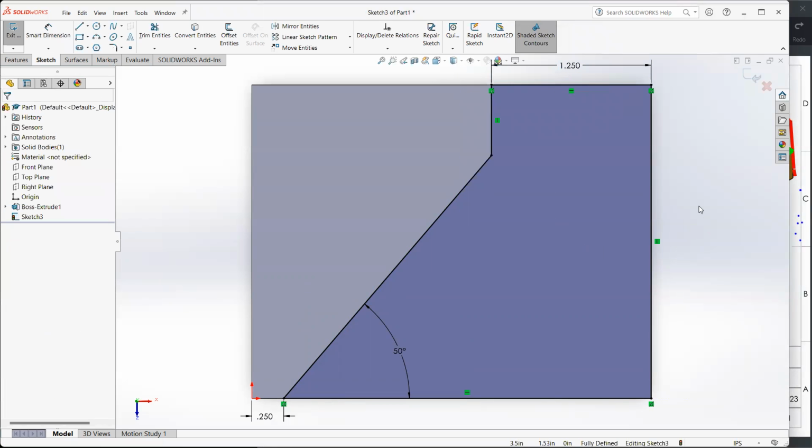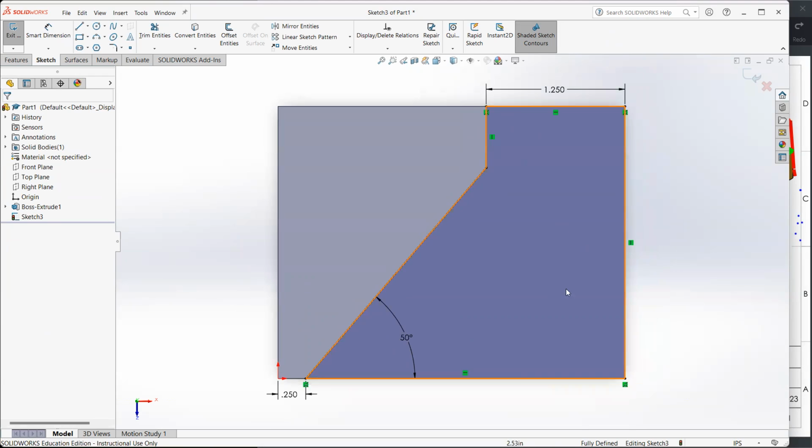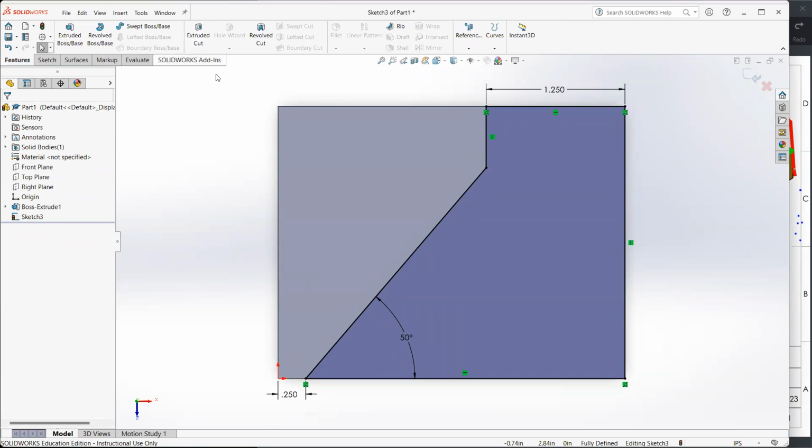With this, as we can see, our part is fully defined as it's written here, and all the lines are black. We could again exit sketch, or if we would like to save time, we could directly go into features and we could directly choose extruded cut.